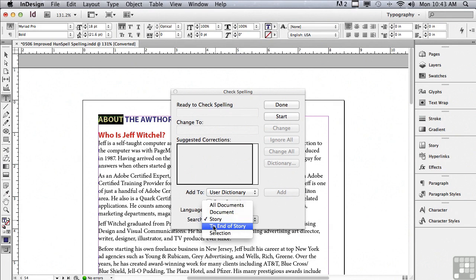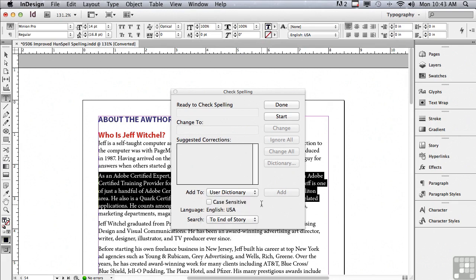The next choice is end of story. Let's say I had already started checking my spelling and I was interrupted. And then when I came back to spelling, I just want to check from my insert point to the end of a particular story. So I'm not checking the same text twice. What else is there? We already talked about selection, which will only check whatever it is you have selected. So if I wanted to select this particular paragraph, I could select it, then choose selection, and it will only check the words in that one selected paragraph.